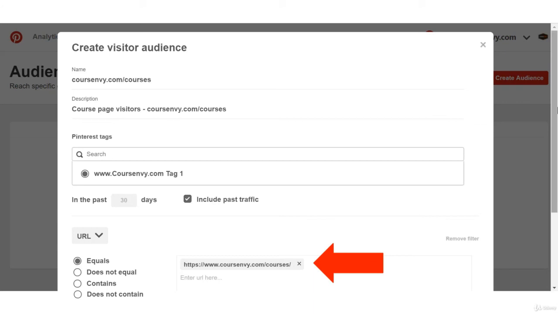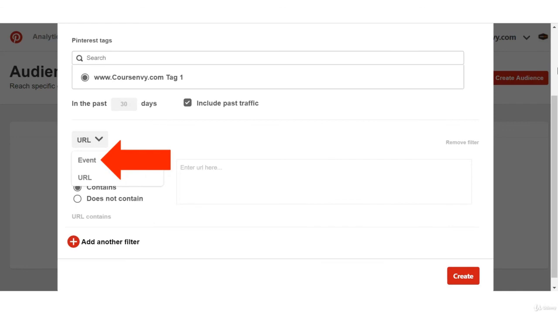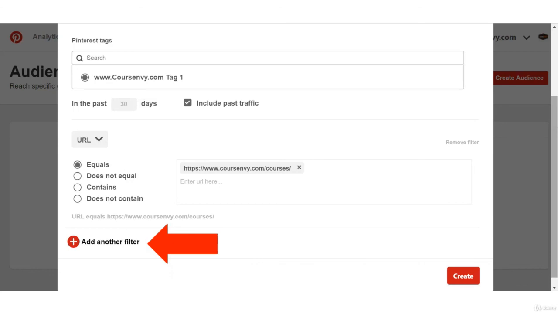Now, besides URL, we also have the option to select specific events we want to create an audience around if we want. For my e-commerce clients, I love to create event-based visitor audiences targeting past customers via the checkout Pinterest event. You can really use events and URLs interchangeably when creating these audiences. Now we could add another filter if we want to further narrow this audience down. But this audience is what I was looking for, so now we can just click that create button.